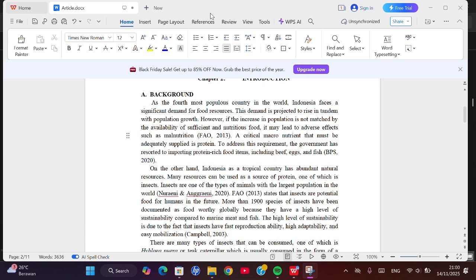In today's video, I'm going to show you how you can align text in WPS Office application. Okay, let's get into it guys.